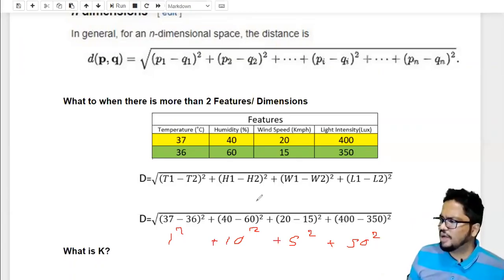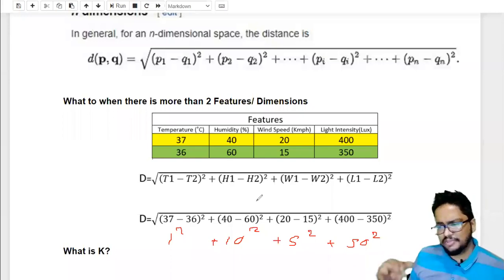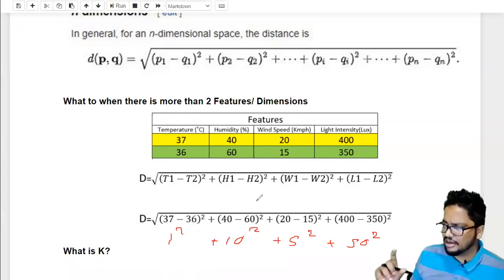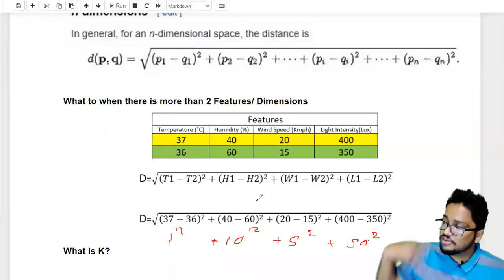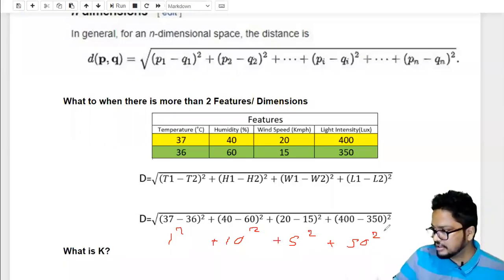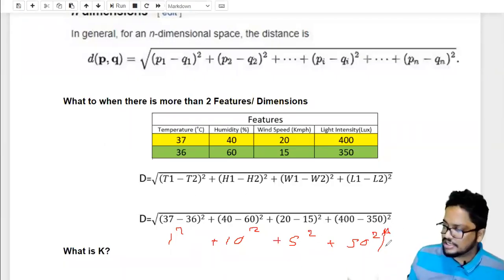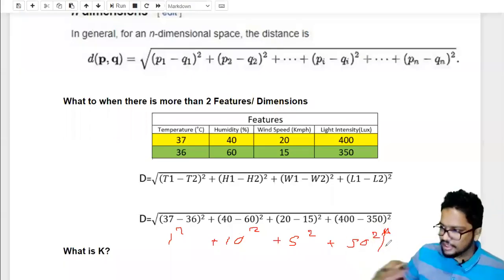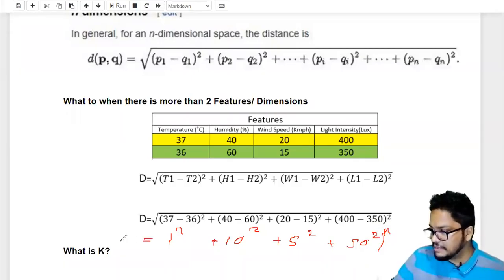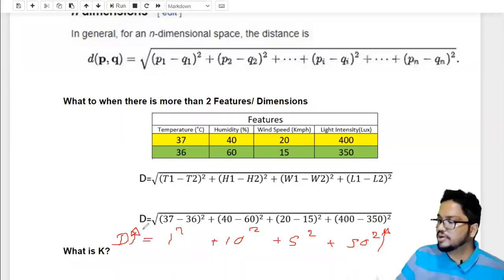Let's say due to an outlier effect, there is an unexpected and unrealistic difference in one feature, let's say light intensity. Since we are going to get the square of that error or difference, that error will be squared and added together, right? So it's going to give a very high impact towards the total distance, right?